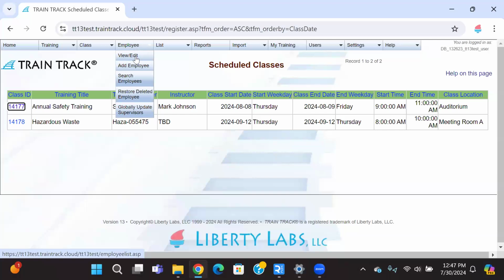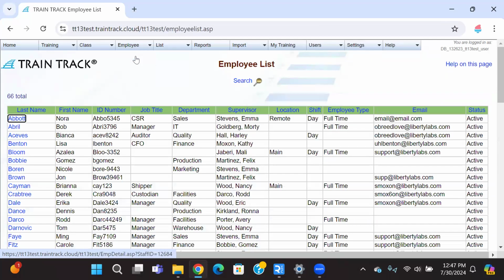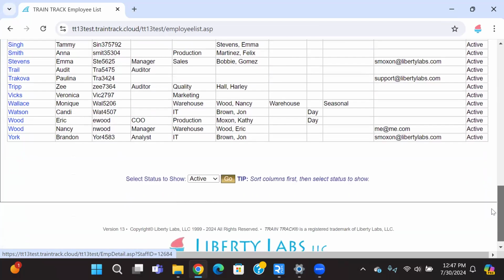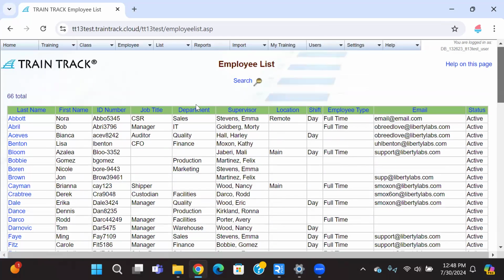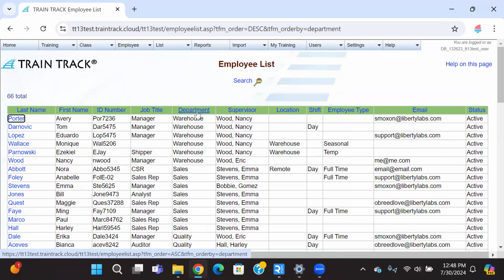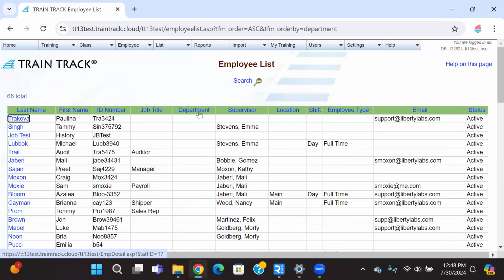The employee tab will allow you to view your employee list. And just like the training list, you can see your inactive employees by scrolling all the way to the bottom, selecting the status of inactive, and pressing go. Most column headers in TrainTrack will be clickable links, so you can sort, again, clicking once to sort one way and clicking another time to sort the opposite way.